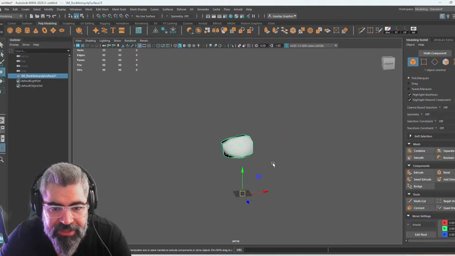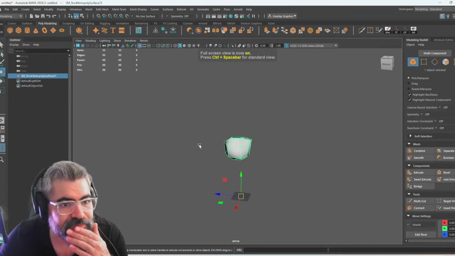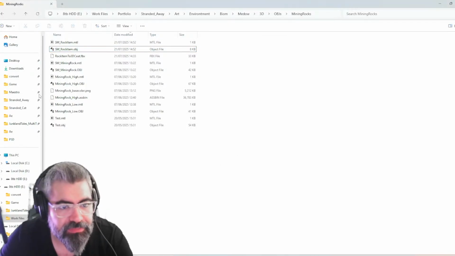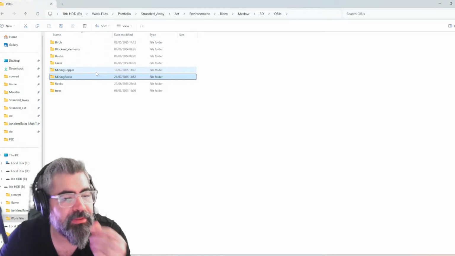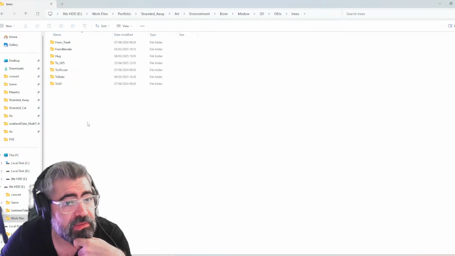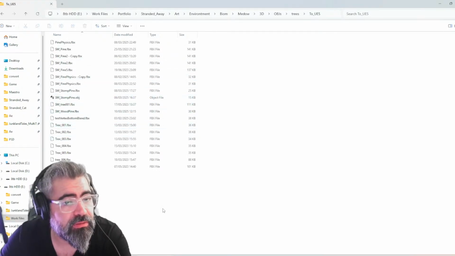And maybe mining rock item. If we go back to our Unreal.